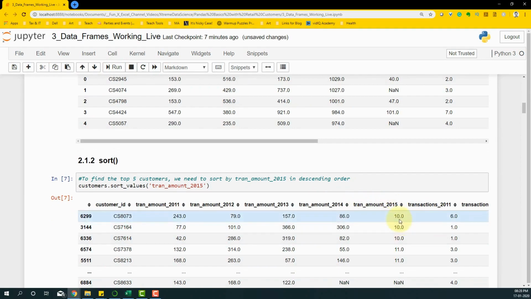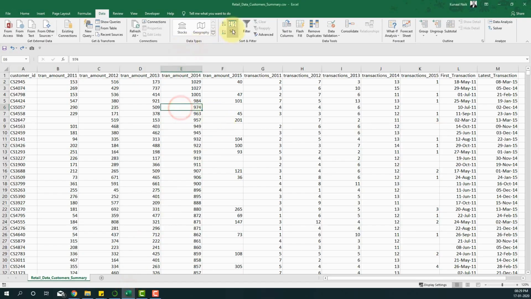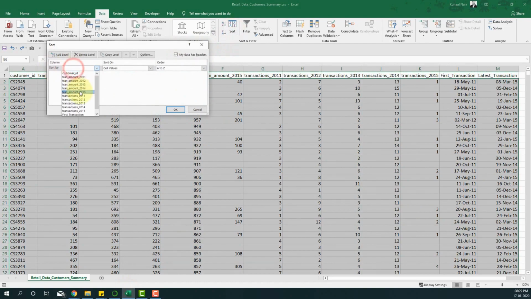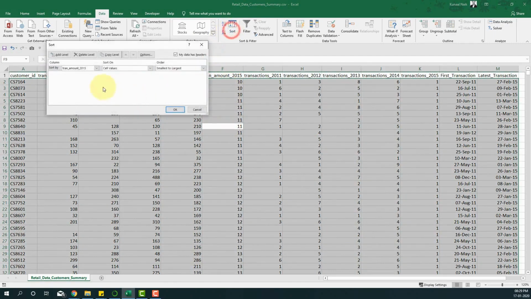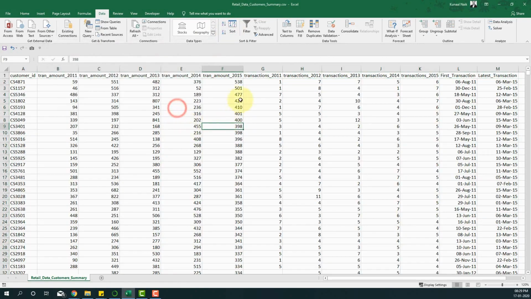But you'll notice that it's basically doing an ascending order sort, which means if I had to do the ascending order sort, it will be looking something like this. I'll say transaction amount 2015 and smallest to largest, it's what we are seeing here. But we don't want this. We want the sort to be in the descending order, from largest to smallest. And if I say okay, that's the sort that we are looking for.